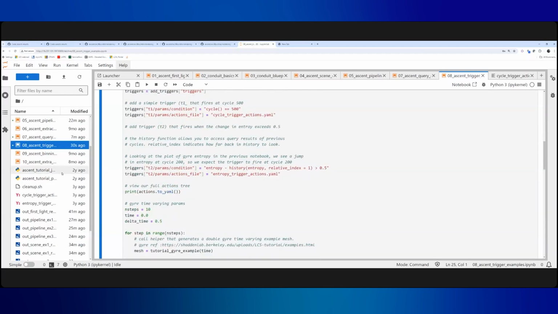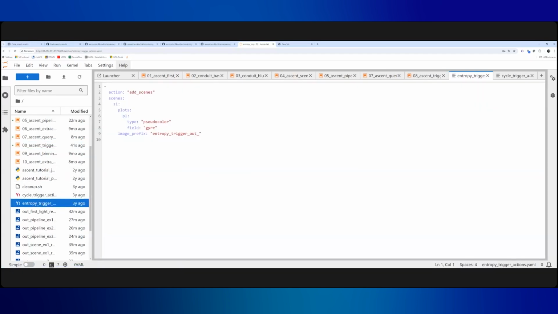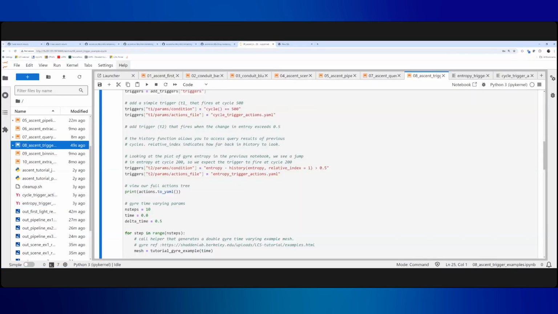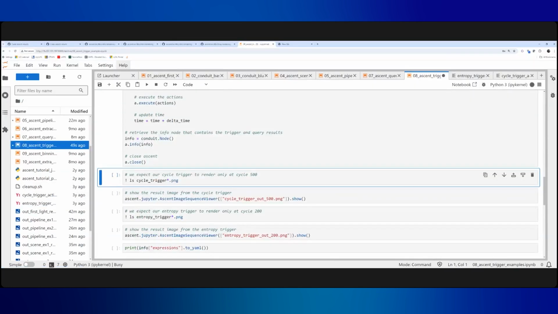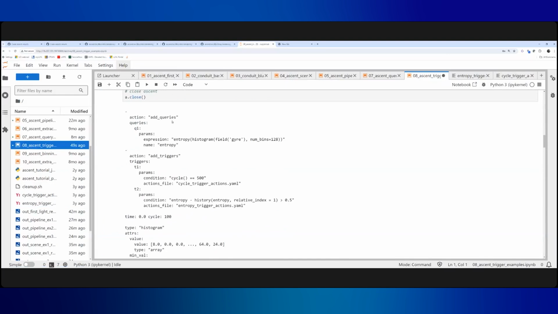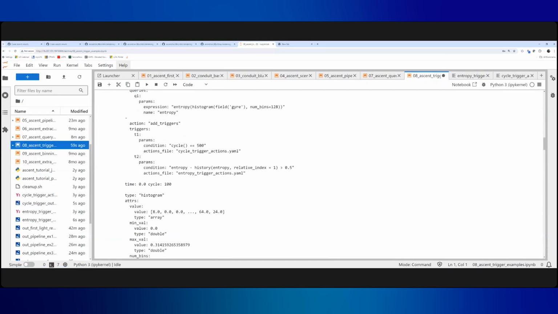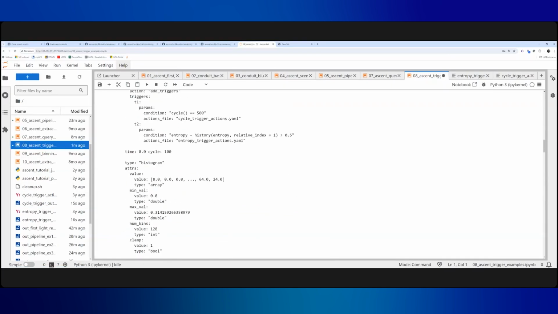Again, that has been here the whole time. If we look at this, okay, if our entropy triggers, again, we just want to render out an image of our Geyer field. So let's go back to our triggers and let's trigger these babies. Okay, so here's our action. We first define our query that sets up our entropy field, and then we have our triggers, our first trigger being trigger when we hit cycle 500, and our second trigger being trigger when our entropy increases from the previous by 0.5.